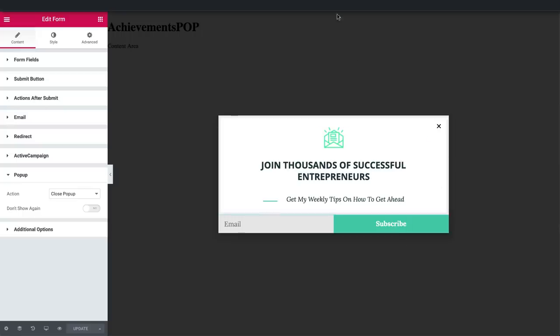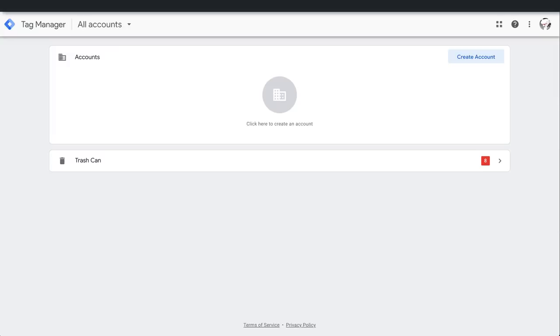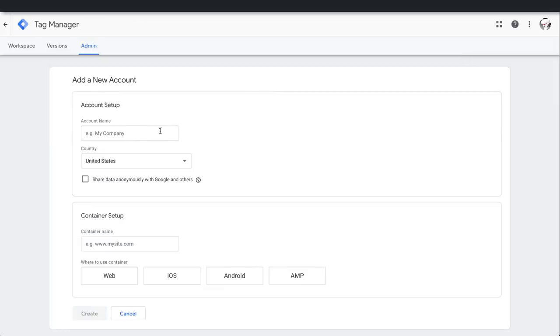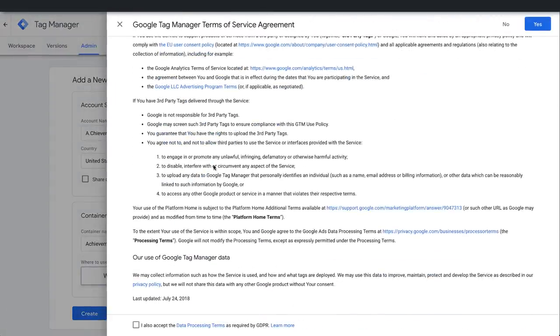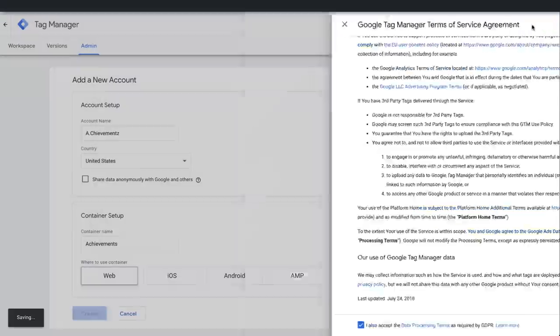Now, as I said, I suggested that you keep the tabs open. Now, I'm going to go into Tag Manager, create an account. Here, I'm going to write the name of my client, the owner of all of the web pages I design for this client. And here, I'm going to write the name of the website. It's for the web, create. Okay, just accept all the terms and conditions, and yes.